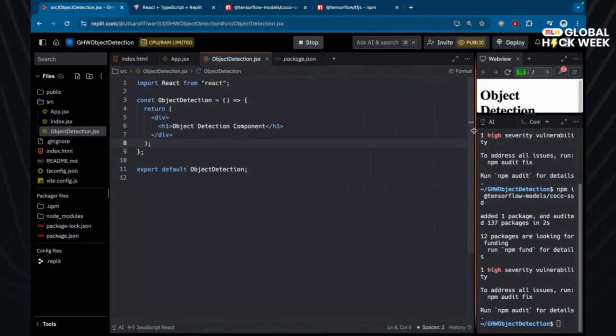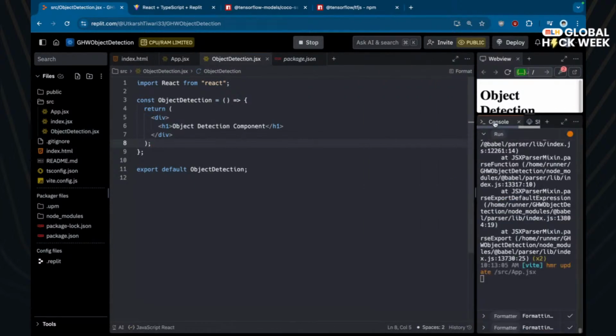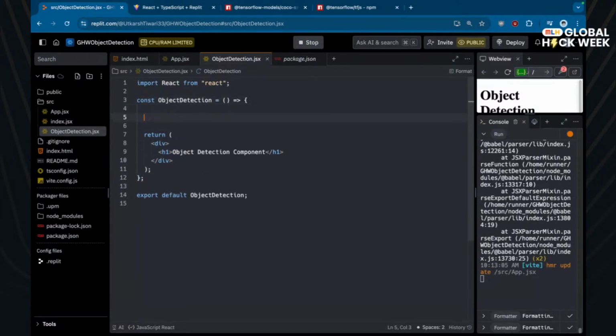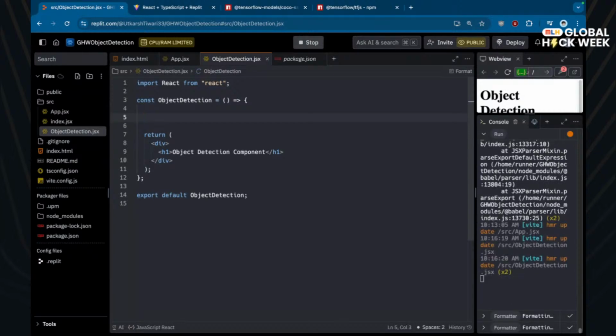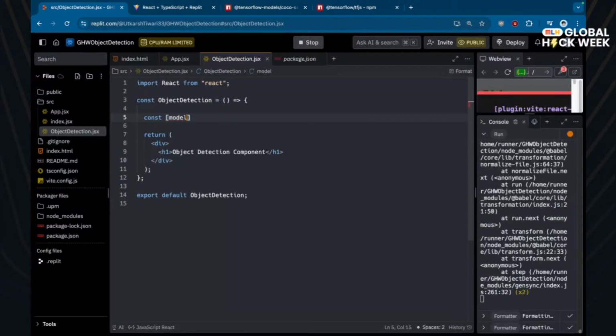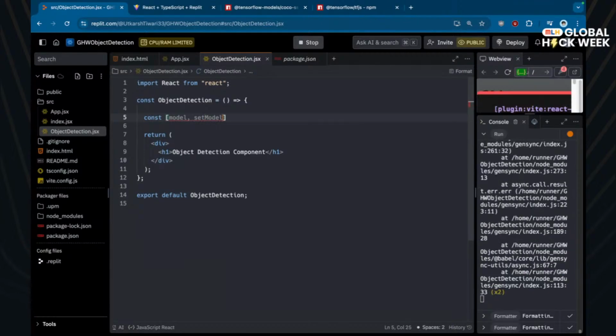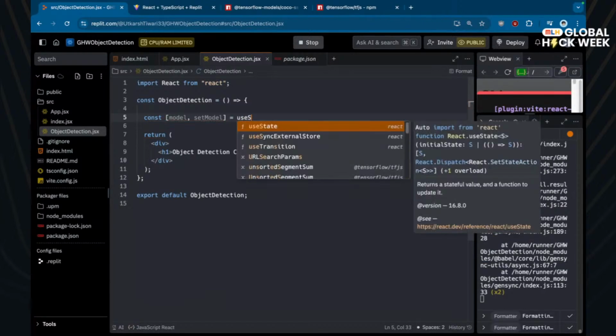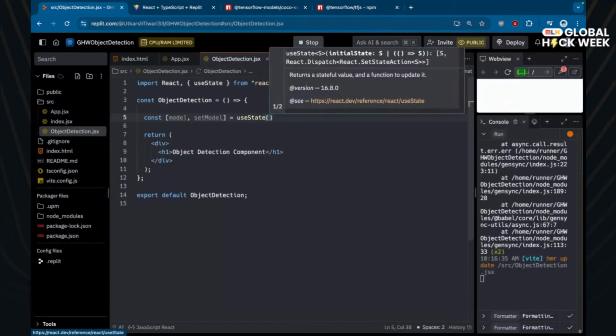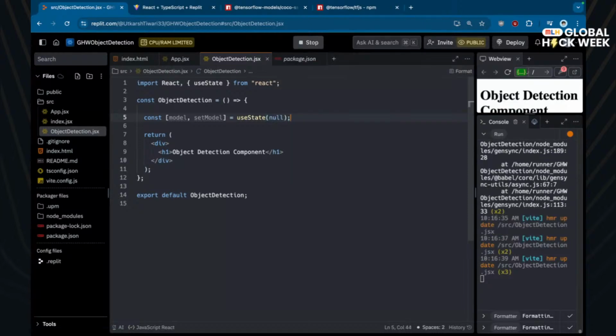And now going back to the coding aspect. Don't need this AI tab. Okay, perfect. So going back to the coding part of it, now we are going to write some pieces of code. I am going to start with storing the model. Let's create some state variables. So const model, setModel, and we are going to use the useState hook. Initial state would be null, so the model is not available.